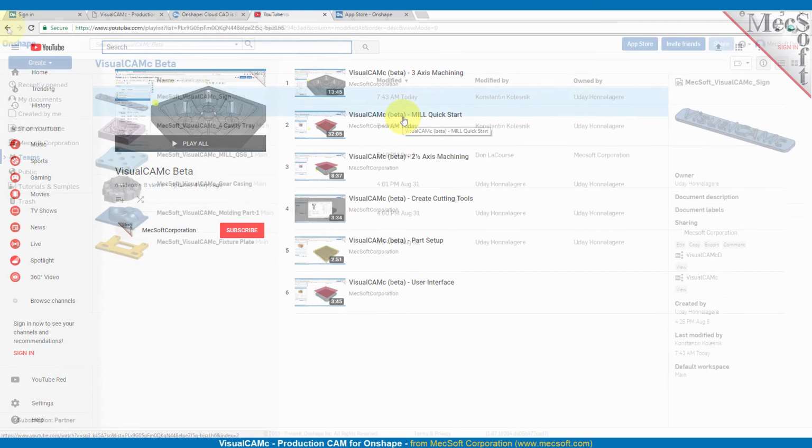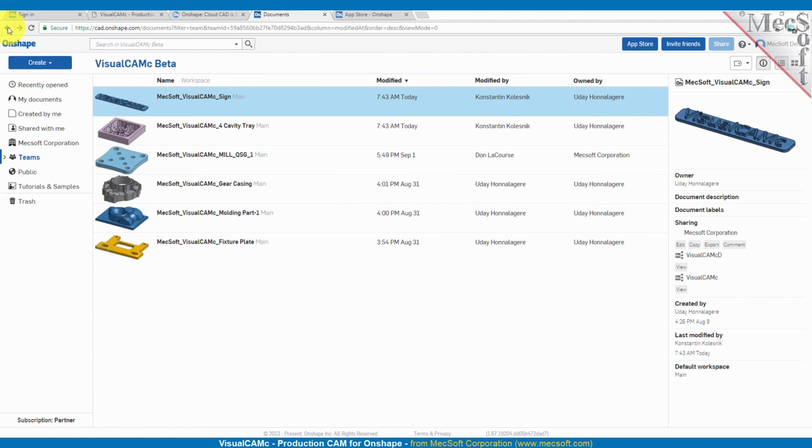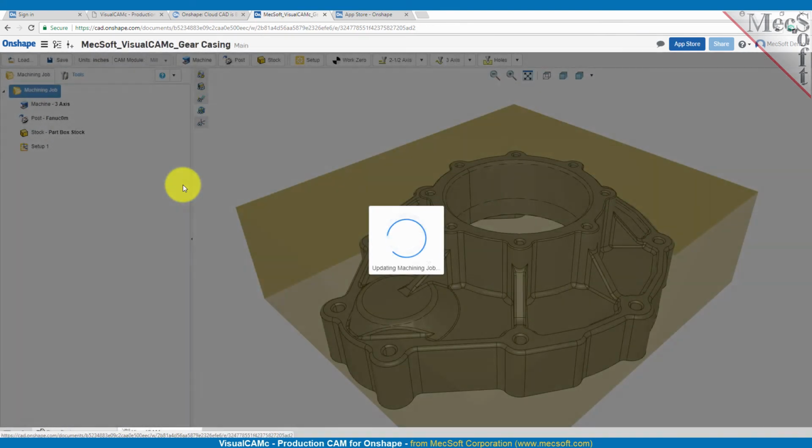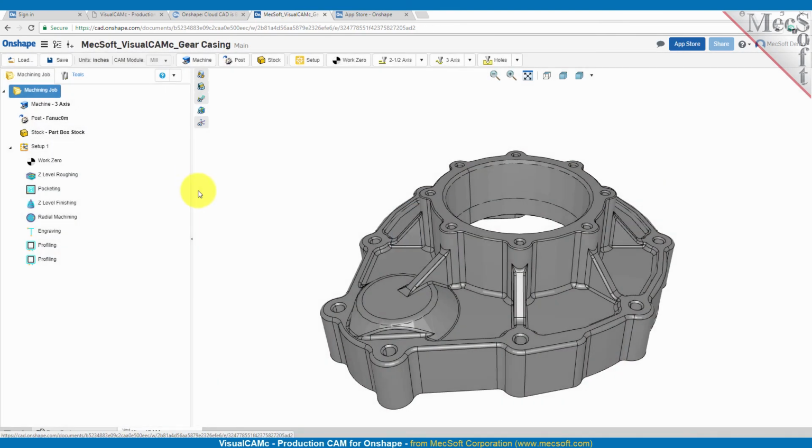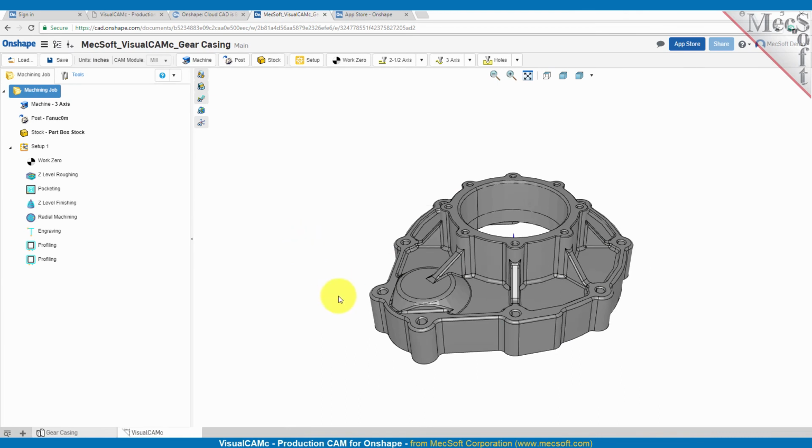Now, also, as I mentioned, in the VisualCAMc beta team folder in your Onshape account, you can look at some other parts here that have been programmed with VisualCAMc. Let's take a look at one. So here we see a gear casing that all the tool paths have been programmed in VisualCAMc for Onshape. And we'll take a look at a few of the tool paths.